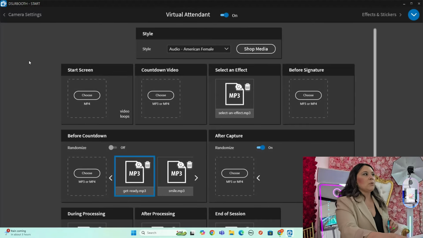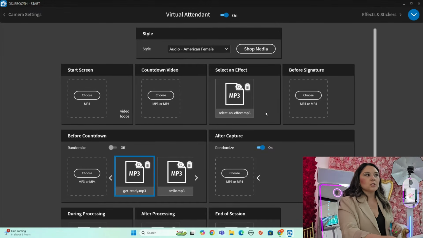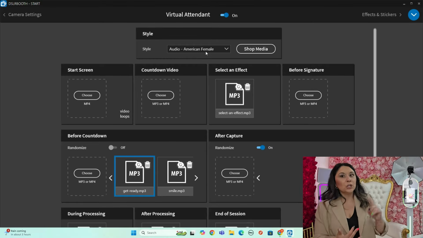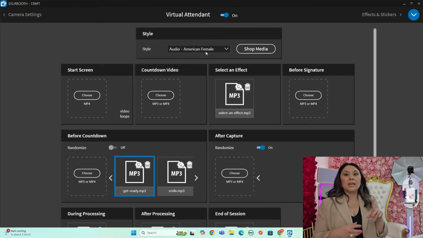Virtual attendant is important because you want to make sure, first off, it's turned on. When you have this turned on, you know how when you're at your photo booth, it says select an effect, looking good, get ready.